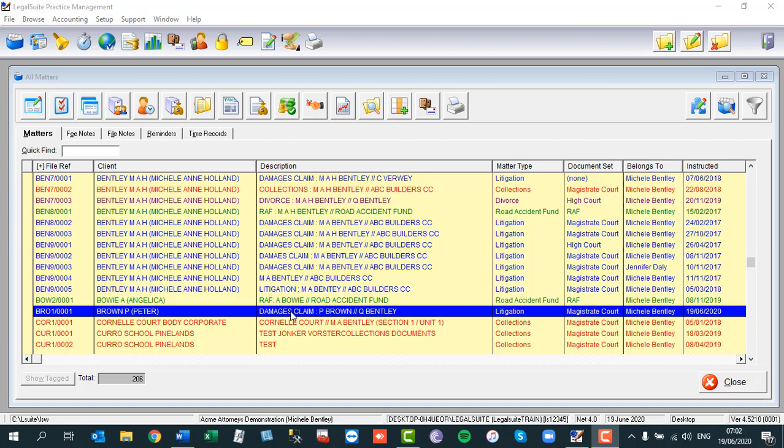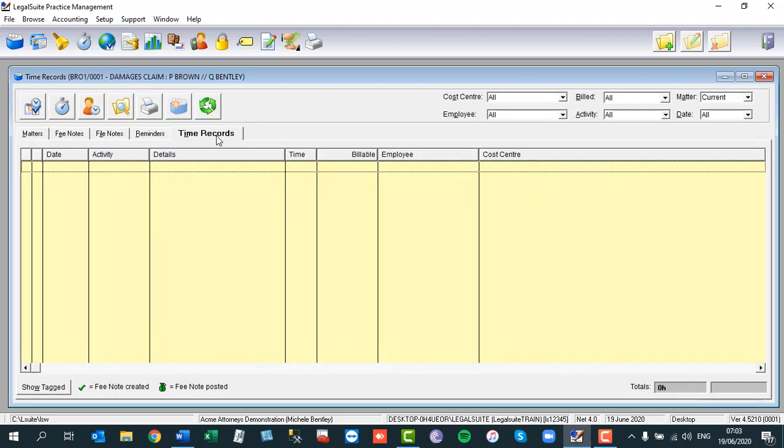Okay, so my matter is a damages claim. Mr. Brown is claiming damages from Mr. Bentley, and I have now done some work and I need to record my time. Right, so I would stand on the matter and I would click on my Time Records tab.